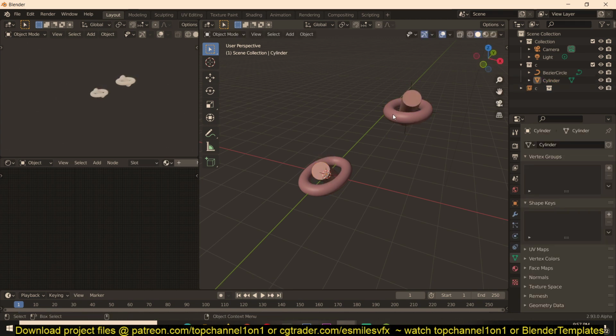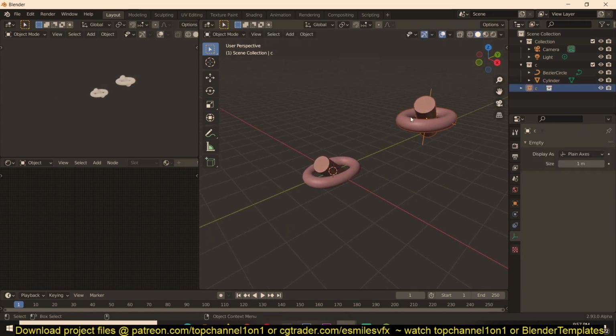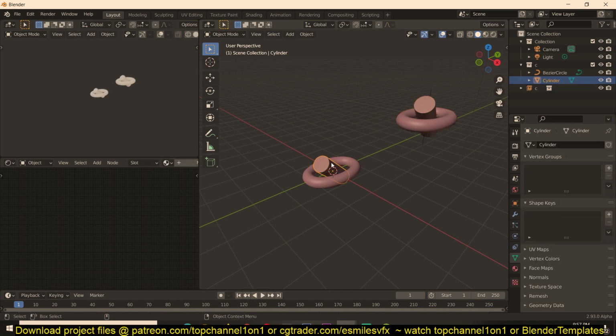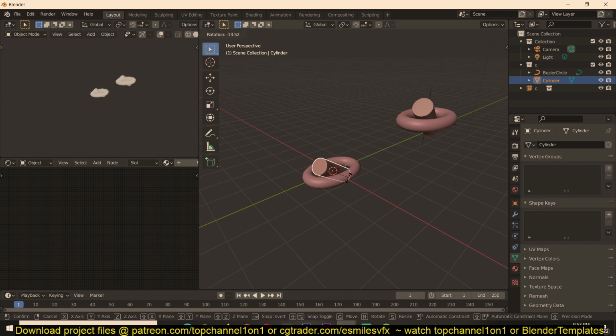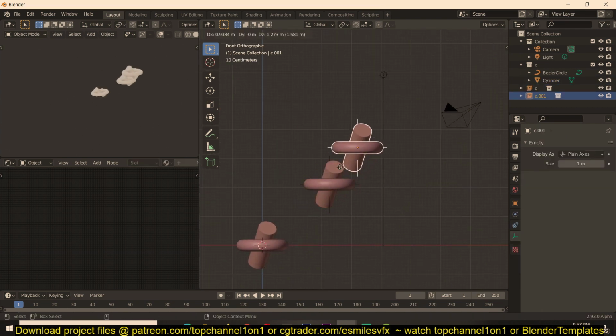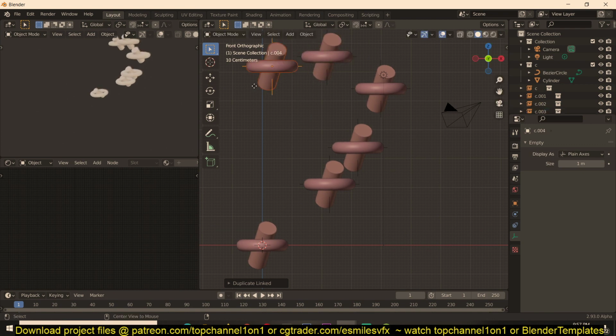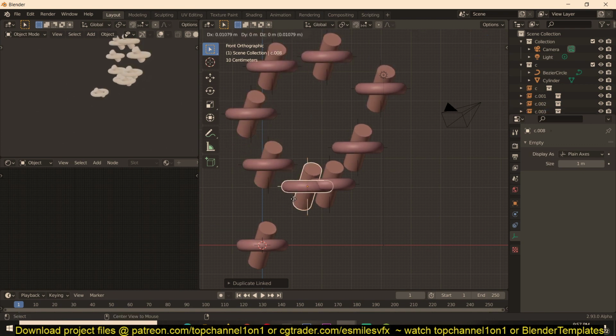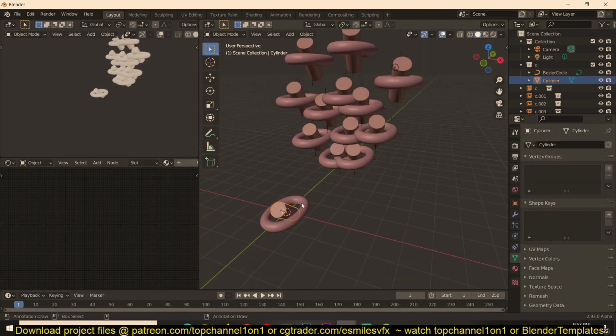Another great thing about this is that the instance we have created doesn't add to the computation of the scene, because it's just reusing the data that we have in the original collection. So I can make multiple collections without ever increasing the computation power for my scene, because I'm just reusing the same data over and over again.